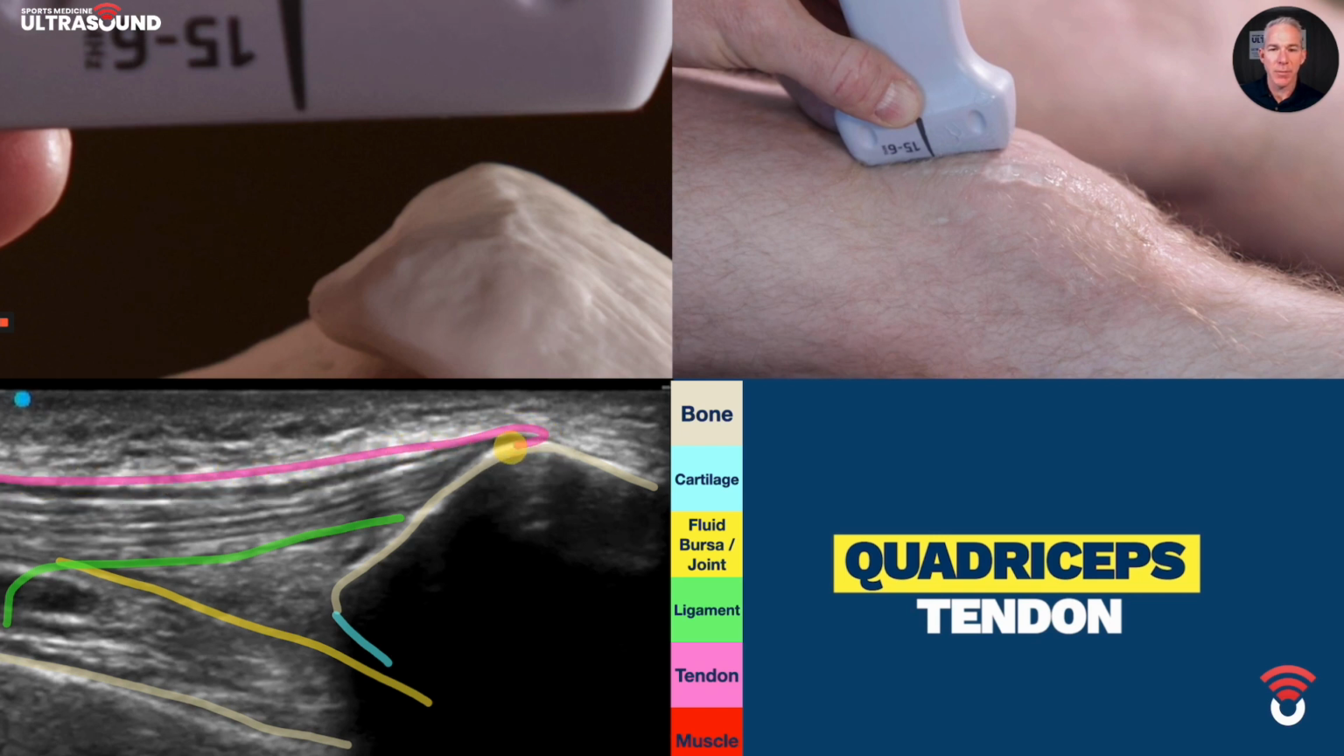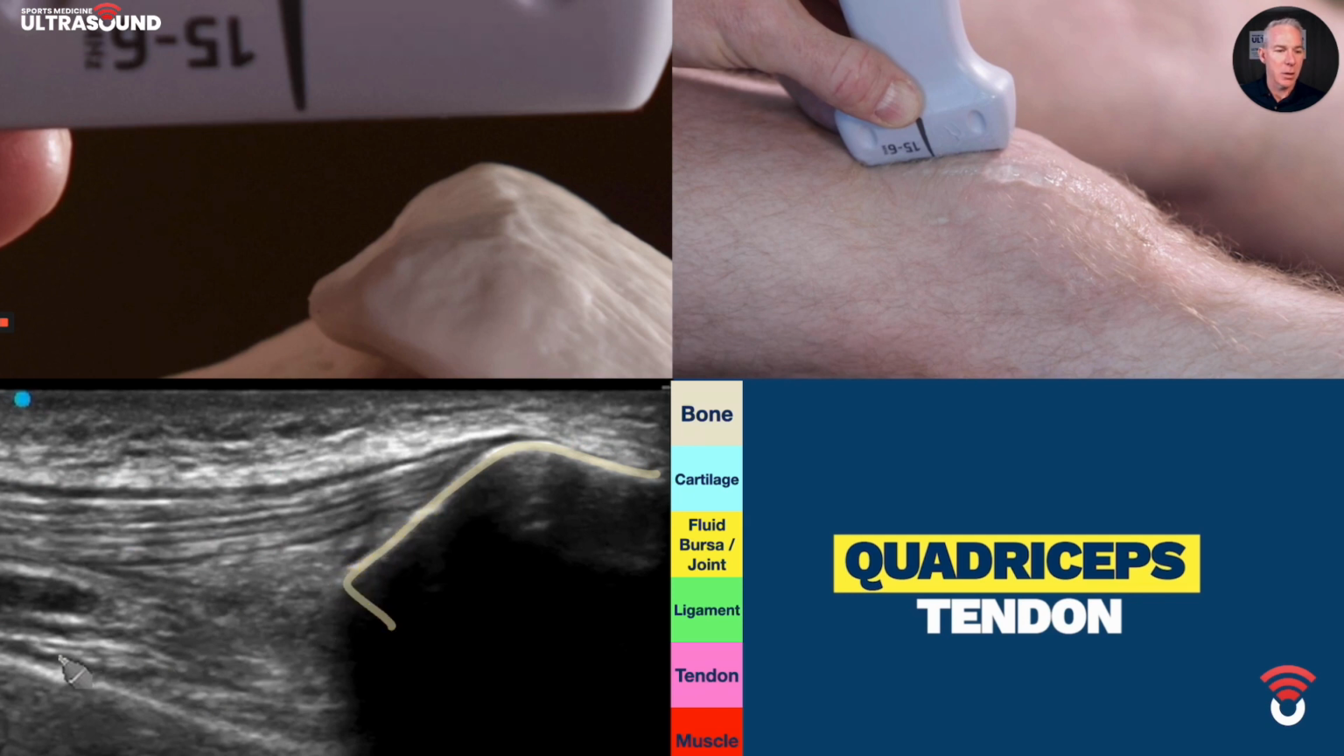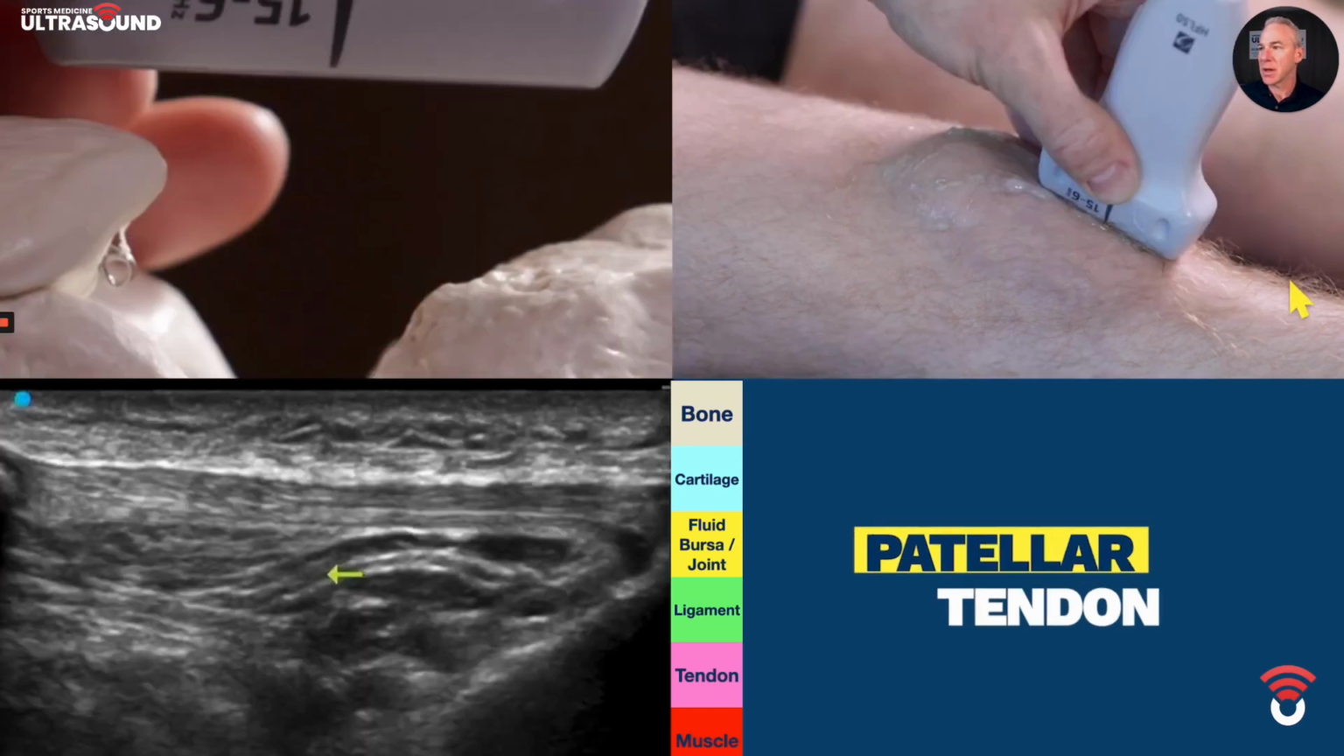Quadriceps tendon is all this. Muscle, there's no muscle in view. Let's clear it away one more time. Patella, femur, cartilage, not visible, fluid, that's it there. Ligament, we'll call it that. Tendon, here is the quadriceps tendon here. And muscle, there's nothing. Okay, now let's move on to patellar tendon.